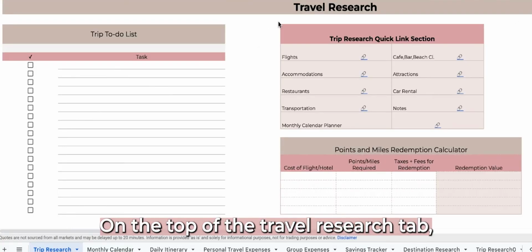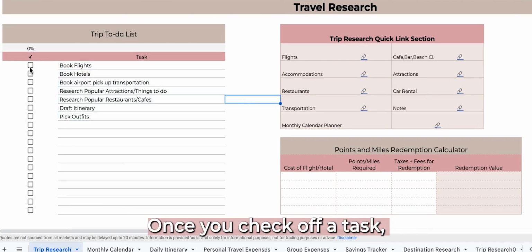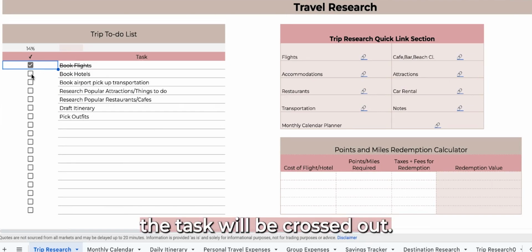On the top of the travel research tab, you'll see a trip to-do task list where you can enter tasks such as book flights, accommodations, research popular attractions, etc. Once you check off a task, the status bar will update and the task will be crossed out.